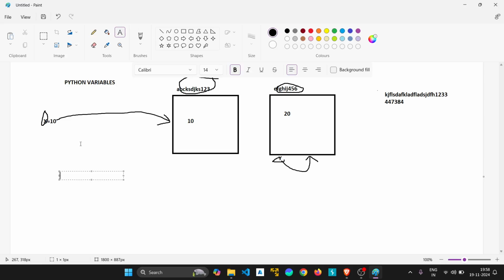First of all, I want to make a note. We can store the data dynamically. Okay, we can store the data dynamically means what? In Python, no need to specify the data type.